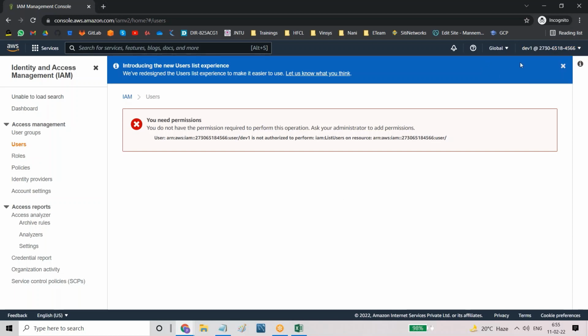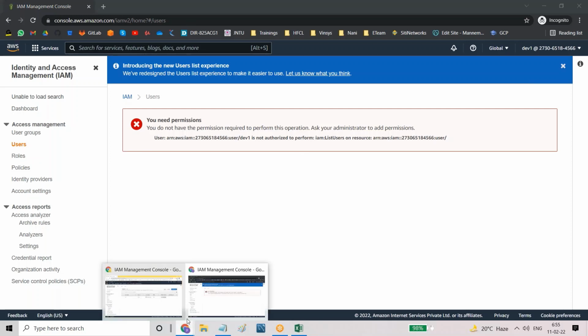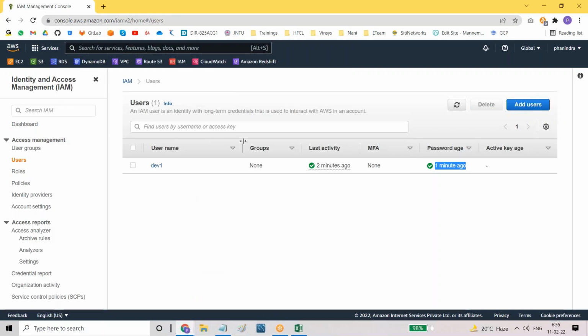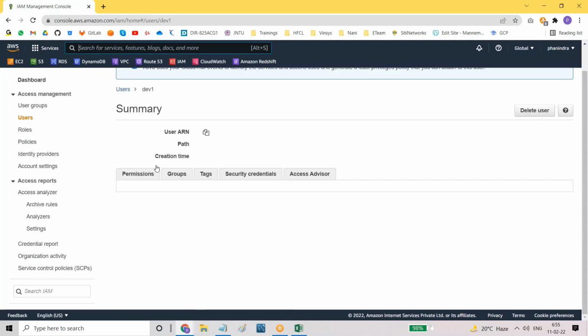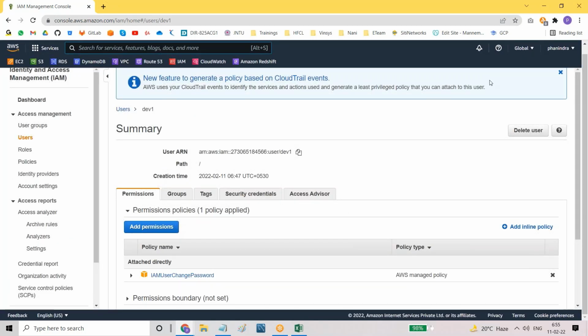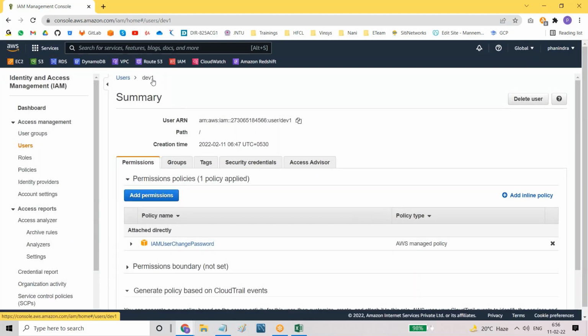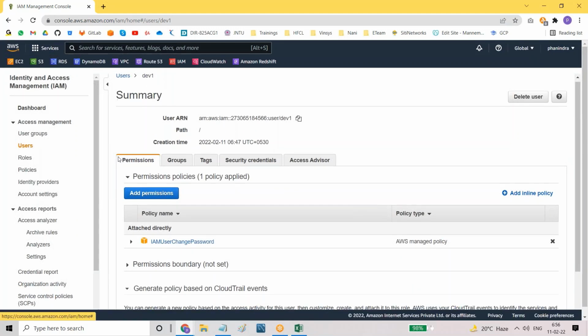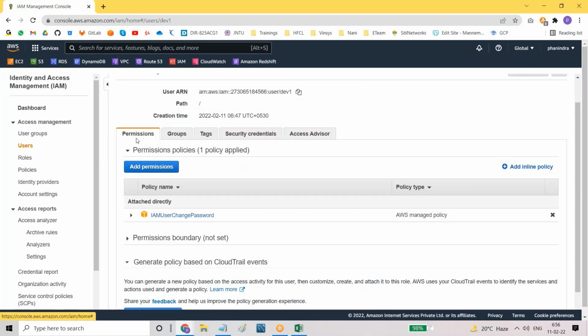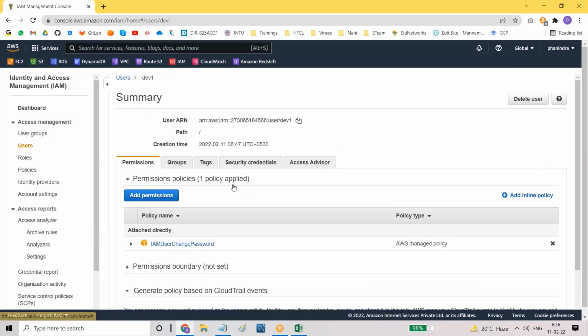If you really want to grant this permission to this developer one, then where do you have to provide the permission? Here only, as this Fanindra user or root user, you have to open this developer one user. For that developer one user, whatever permissions you want to add, you can add them over here. Currently I am inside the IAM user section, at developer one. Inside developer one, you can see what permissions are added to that particular developer.